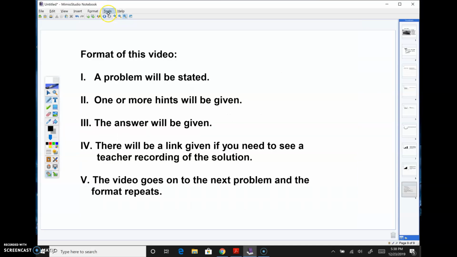Now, in each case, I'll show you the problem, and then I want you to try the problem by yourself. If you get stuck, I'll give you some hints. You can click on the hint and get a link to look at a little piece of information that would give you a nudge in the right direction. And then after 1 or more hints are given, the answer will ultimately be given.